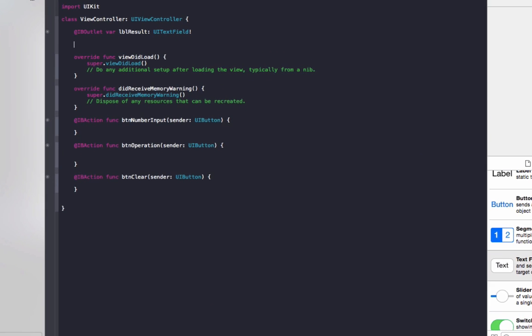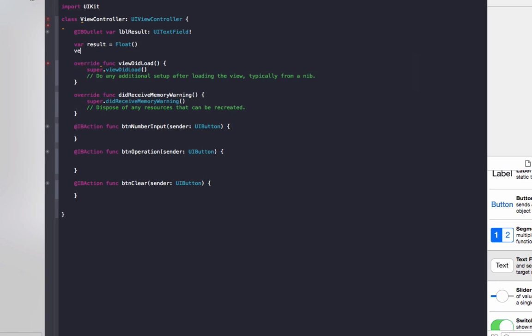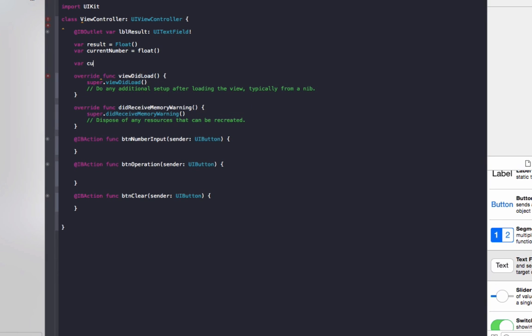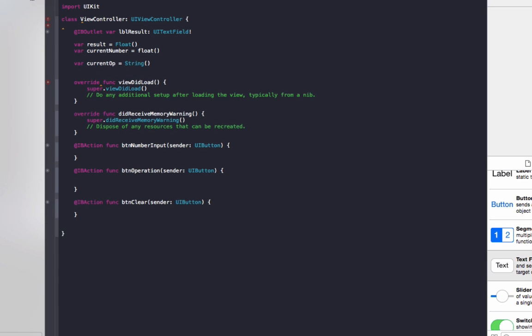So we're going to need a few variables to store the current number and what operation is being done. The first one is var result equals Float. The second one is var currentNumber equals Float, which is the current number being put in by the person. The last one is var currentOp equals String, which is the current operation that's being run, so multiply, equals, divide, etc. Make sure that you do this correctly because it is case sensitive. If you see a little f, you'll see an error come up. So make sure it's all correct.